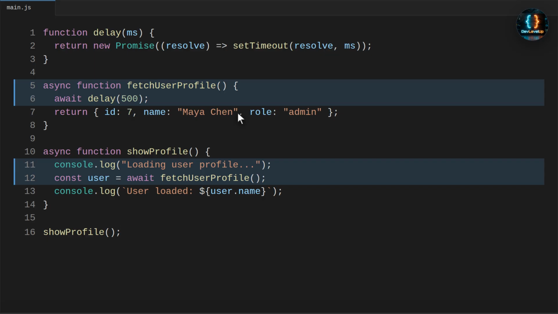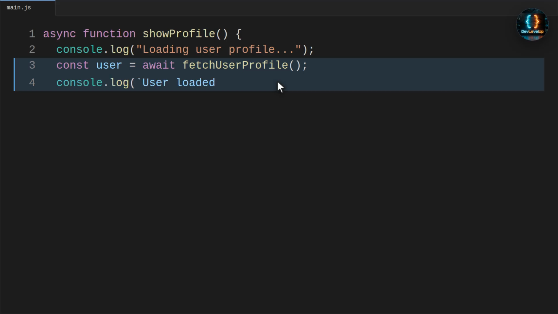Now we run the script and look at the order of the messages. Let's break down why this output is useful. The first log happens immediately. Then await pauses only the show profile function until the promise resolves. After the user object is ready, the next line can safely use user.name.